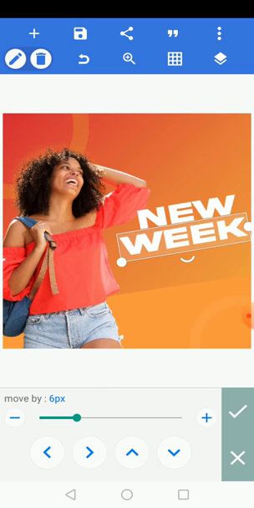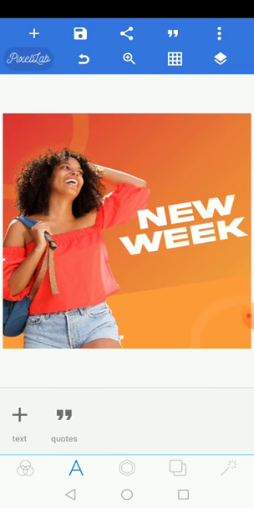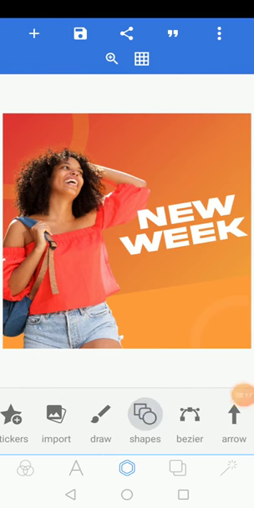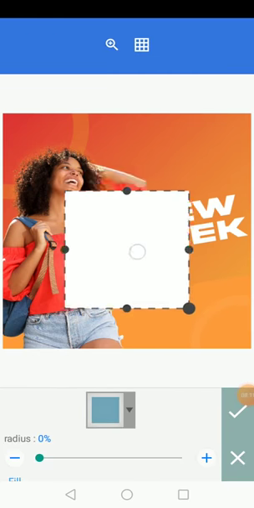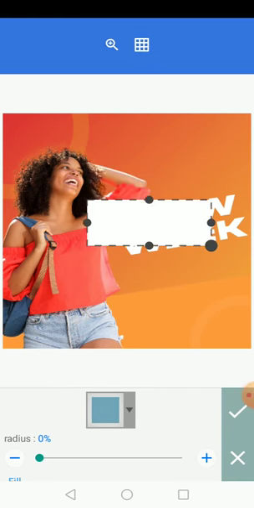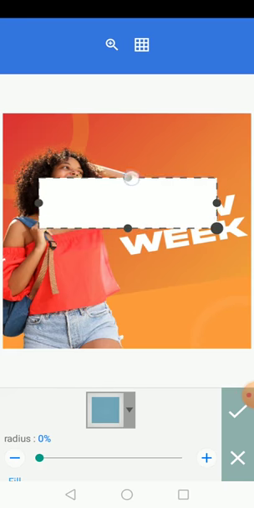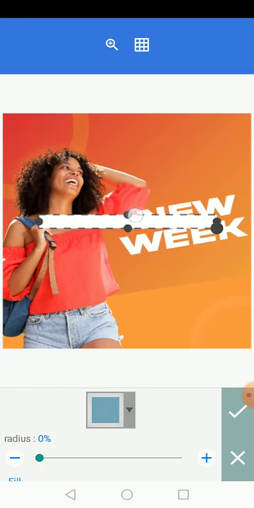All right, once we are through with this, the next thing that we are going to do is to tap on this particular polygonal tool again. Then we tap on shapes. When we grab this particular shape, we are going to reduce it to something sizable like this.